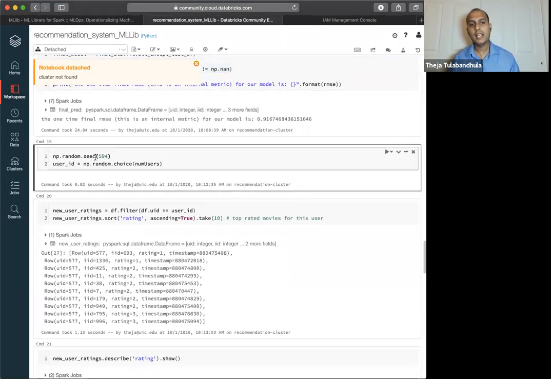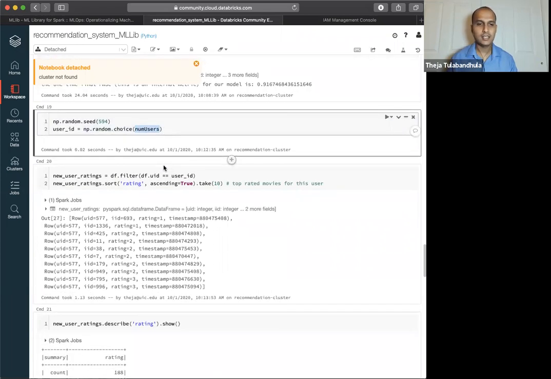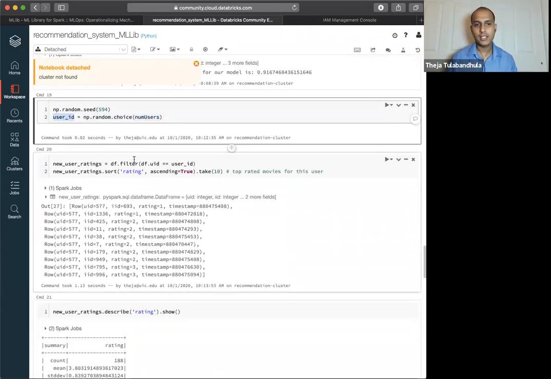Yeah, so we have users. There's some random number being chosen as a fixed number there, and I'm just picking a random user. That's what I'm doing here. np.random.choice is just picking one random user ID out of this many users, assuming the users are numbered from 0 to 900 or so for this MovieLens dataset. So I picked a random user here.